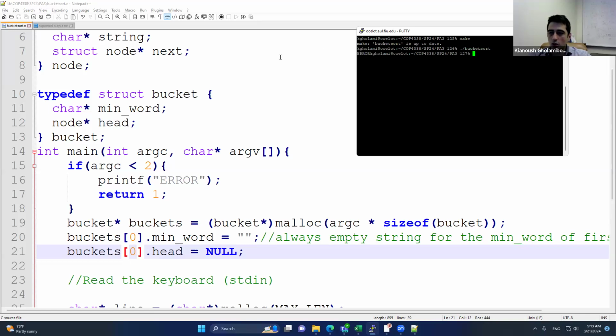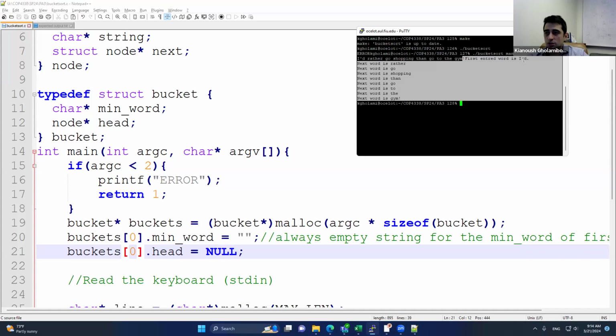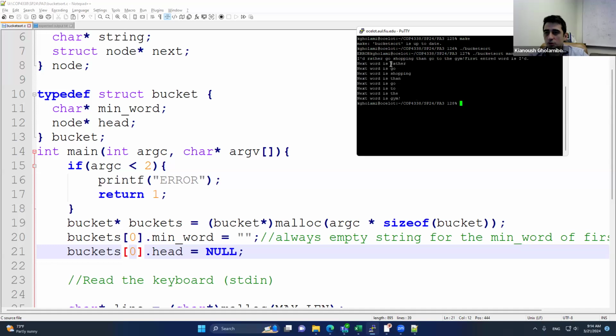For example, if you put no command argument, it should give you an error. But let's say you run bucket sort with mango as one of the command line arguments, then it's waiting for you to enter the sequence of words that you want to sort. For example, I would say I'd rather go shopping than go to the gym. And then I press Control D. Or I can press new line, both of them are fine, but Control D is what the assignment says. And then this is what's going to happen. You will see the first word is I'd, and then the next words would be rather, then go, then shopping, then go, then to, then the, then gym.